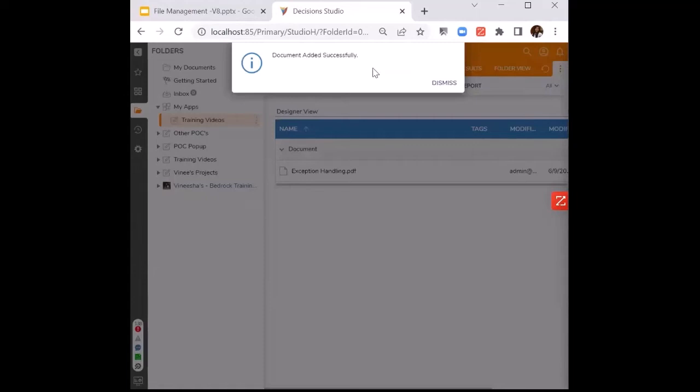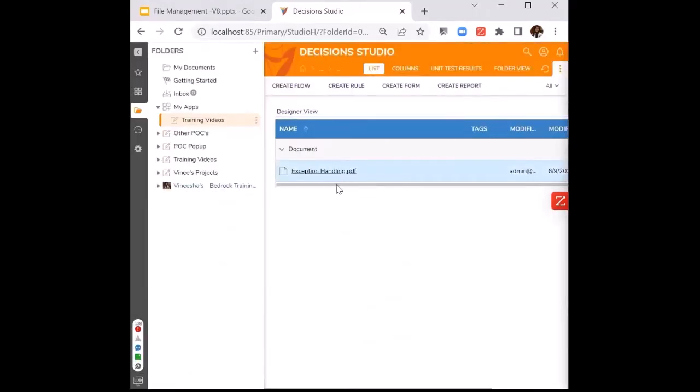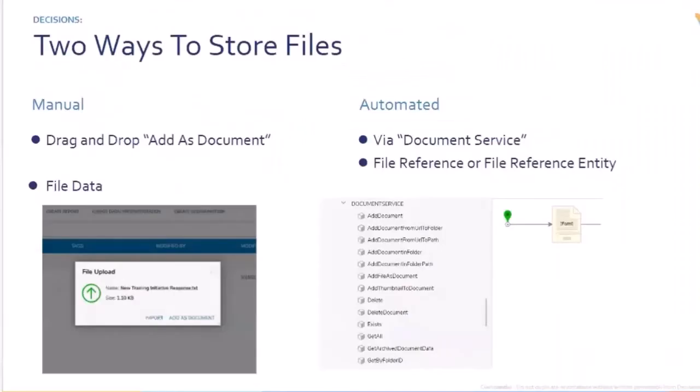As soon as we add this as a document, the document is available right over here, and it would be available in the database. You can find this in the database structure of decisions. You can go into dbo.documents and you can find this particular document. This is one way we handle things manually. This is the first thing that I wanted to cover.